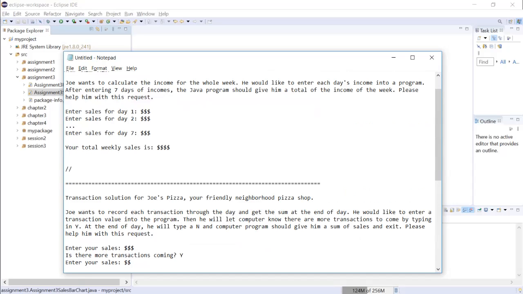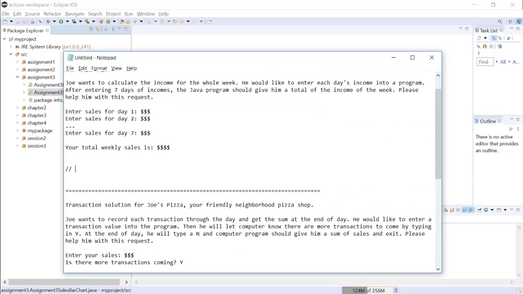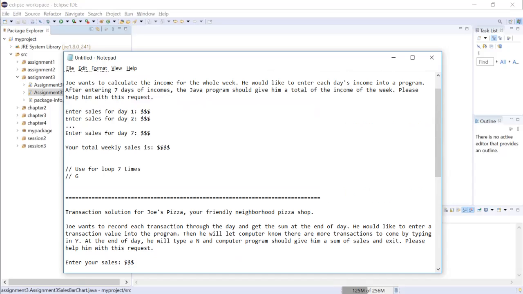So here, we're going to use a for loop 7 times. Get input. Once we know we want to get keyboard input of sales, we know that we need to set up a scanner.